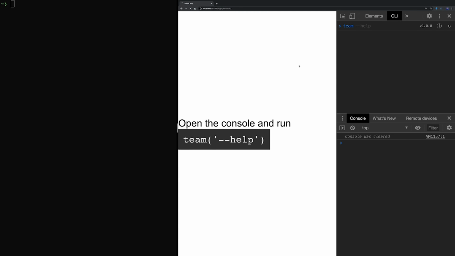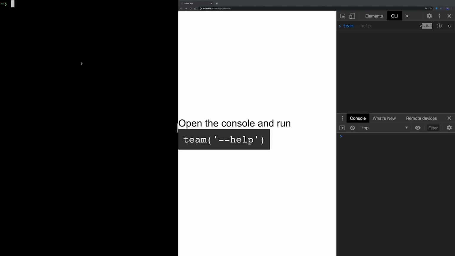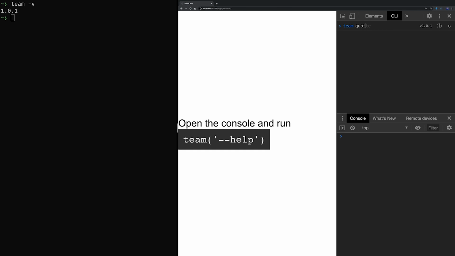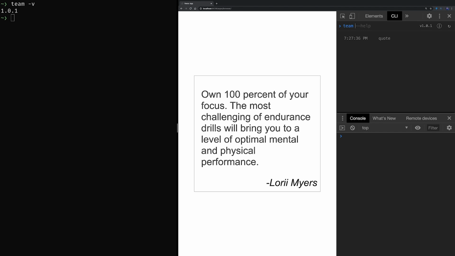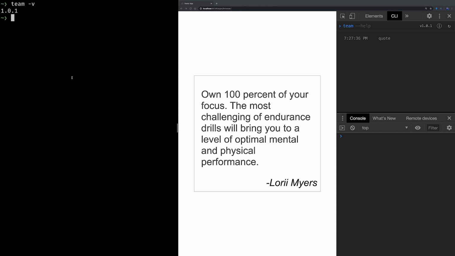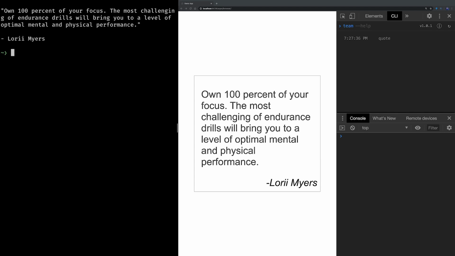First, we'll refresh this page and notice that there is now a version 1.0.1. In our terminal, we'll do the same thing. We'll see we're also at version 1.0.1. When we run the quote command, we get a quote. Likewise, in the console. Now, the important thing to note here is that the app didn't break, despite the fact that we made some changes. Now, if it had broken, we could roll back to a prior version of the tool.